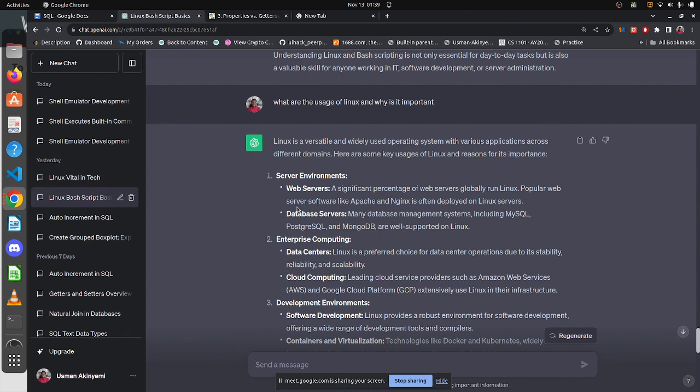Your web servers, like Apache and Nginx, everything is deployed on Linux. For you to be able to communicate with them, you need to learn the language. Your database servers, your web servers, your anything servers, they run on Linux most of the time. Even Microsoft Azure runs on Linux. Imagine, the big Microsoft is running Linux.